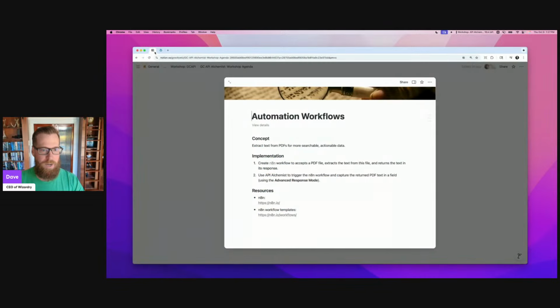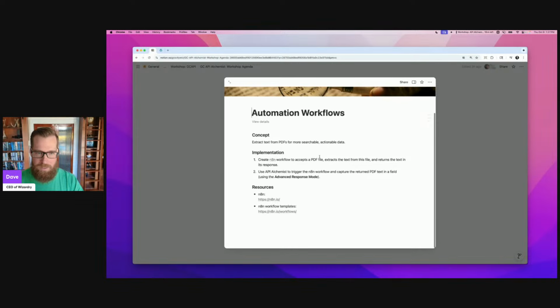Let's talk about how we can use it with Gravity Forms and API Alchemist. So the idea here is that we're going to take a PDF that was submitted from a form. We're going to upload it to NodeMation. It is going to extract all the text from that PDF, and it's going to return that text as a response that we can then store in the entry.